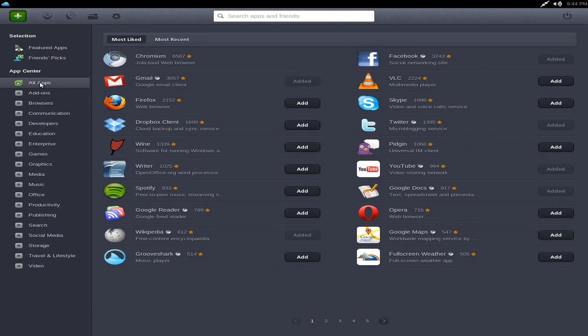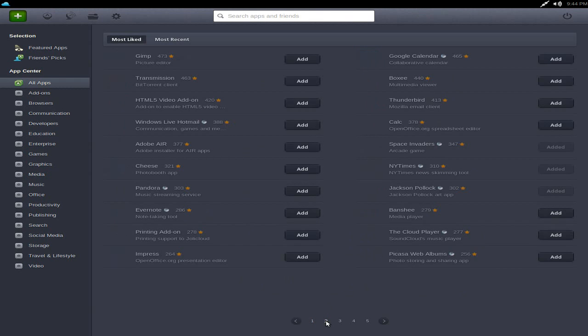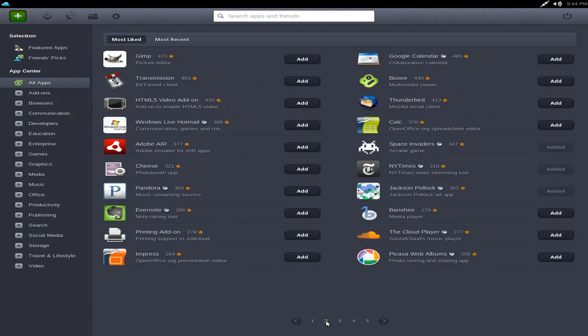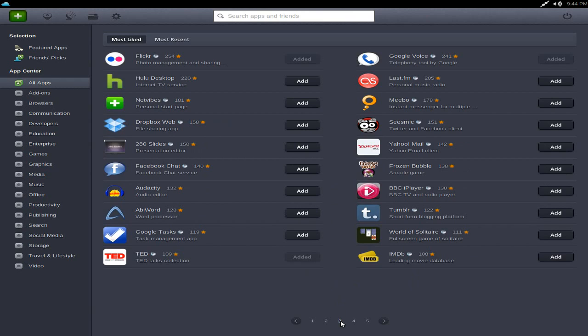So we'll cover all apps. Now, you could go on here and see all apps. Look. Come on, blimey, full screen weather. Grooveshark now. I like Grooveshark. That's really nice. Got Pidgin in there, Skype and everything else. Go to page 2, look. You've got GIMP in there, you've got Transmission, you've got HTML5. Bearing in mind it's based on HTML5 as well, don't forget that bit. It's not the other stuff. Go to page 3, look, there's more and more.